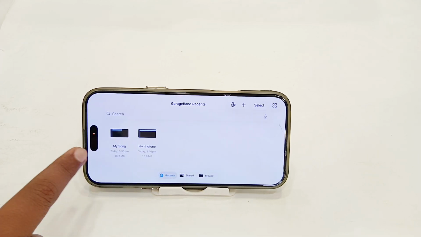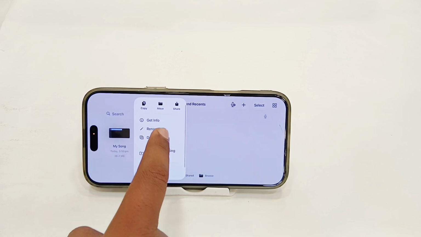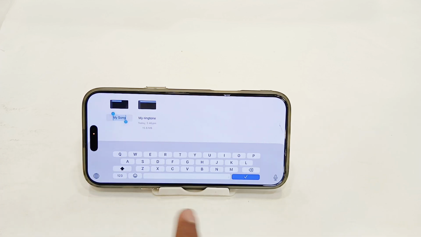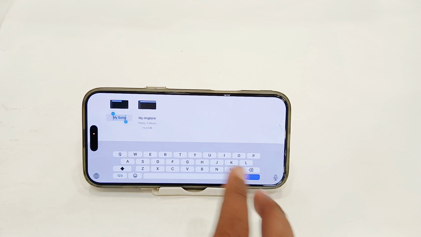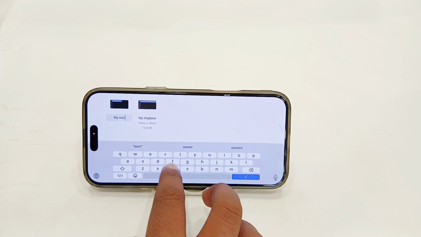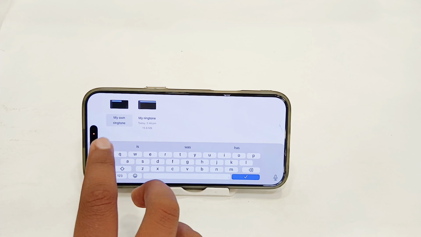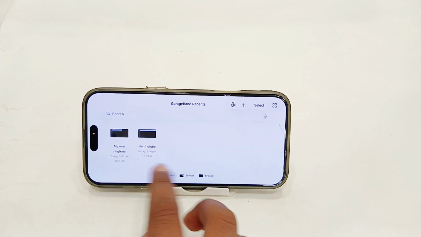It will be saved into your My Songs here. So you just have to keep a long press on it. Then first select Rename and rename it. Let's say I'm going to select my own ringtone. You can rename it in whichever way you want to, but I'm going to select this one here. Once I rename, just have it done.